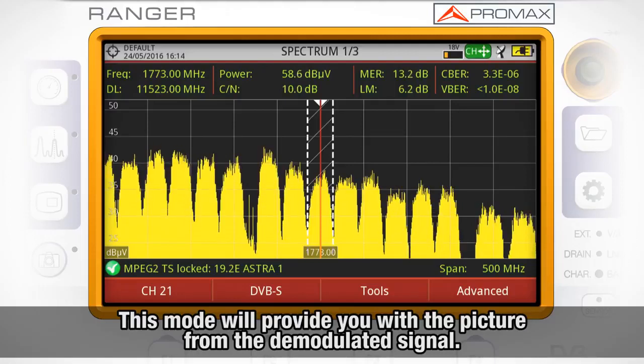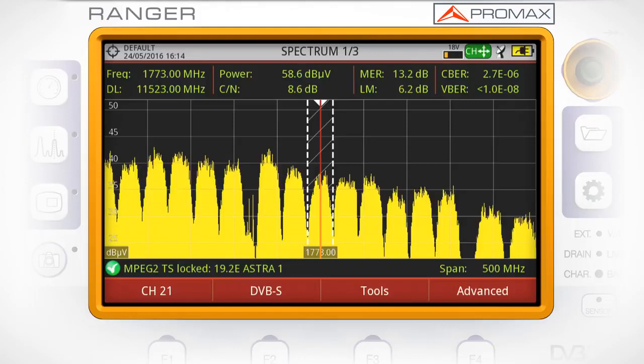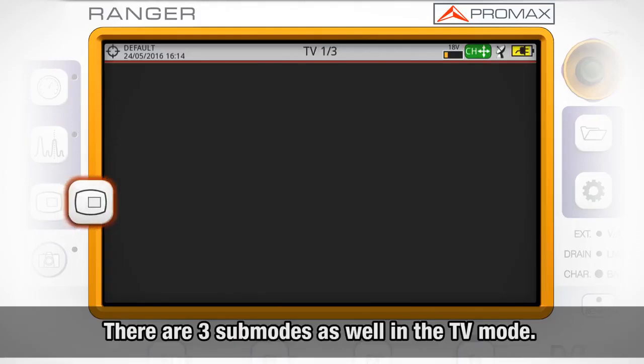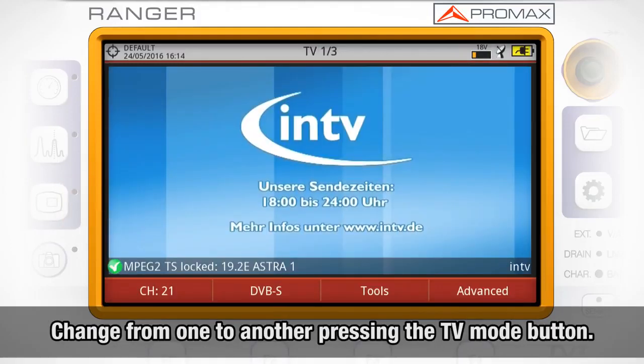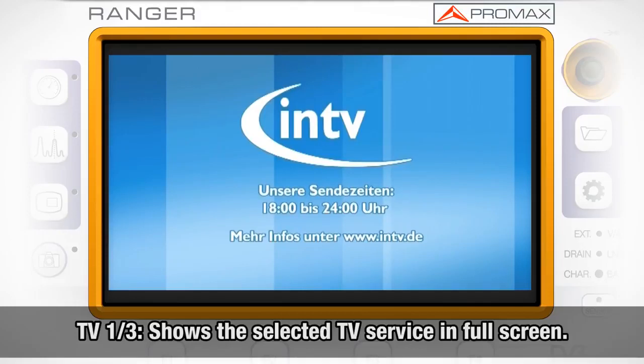Finally, the TV mode will provide you with the picture from the demodulated signal. There are 3 sub-modes as well in the TV mode. In order to change from one sub-mode to another, we need to press the TV mode button. The TV 1 out of 3 sub-mode will show the selected TV service in full screen.